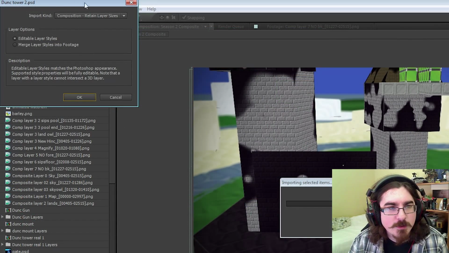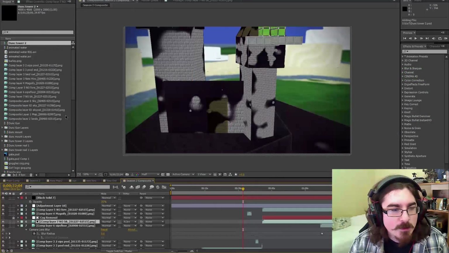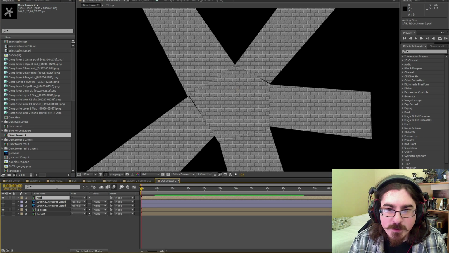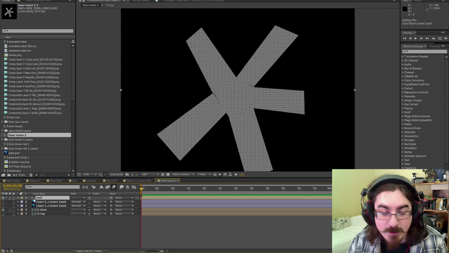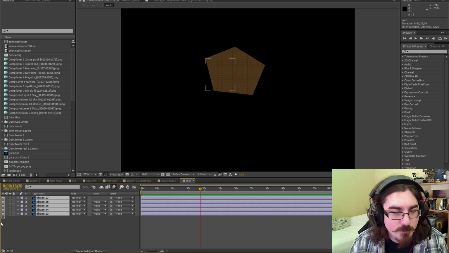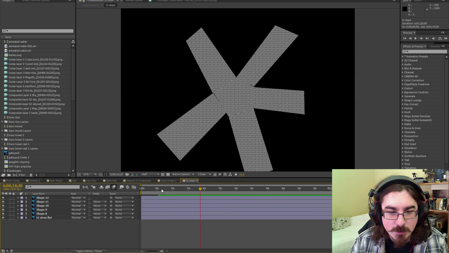So we've got options here: composition, retain layer slices. That's what we want. Basically, it's treating that Photoshop file as a little After Effects composition, which is cool. But because we grouped all those different things, like the roof, it also treats each as its own composition. So we can go into each one. We won't use roof actually; it's a bit more fiddly. So if we go back to stem, there we go. It's all there separately compared to the main composition.